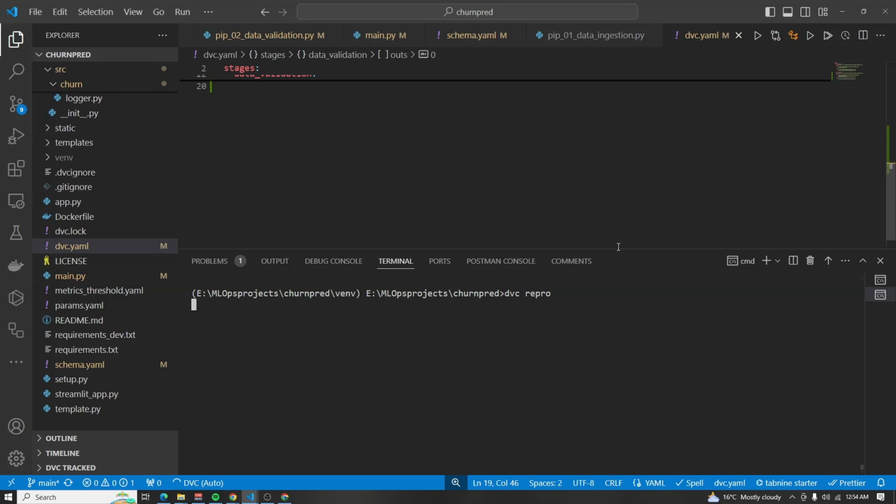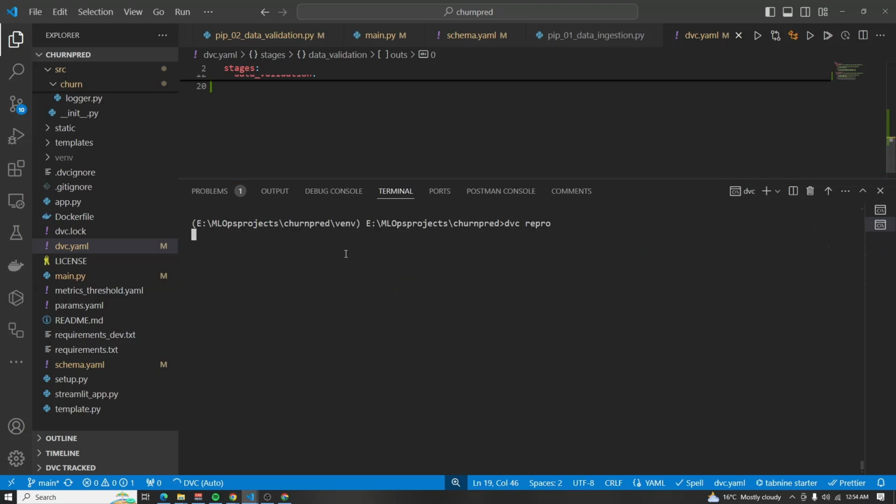So when you run dvc repro, wait and see the magic with DVC. Remember, we have not made any changes in our data ingestion component, so it's not going to execute that component, so it will be skipping that component. So just wait and see the magic.